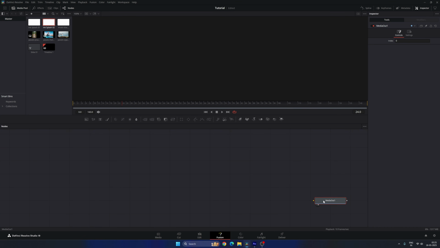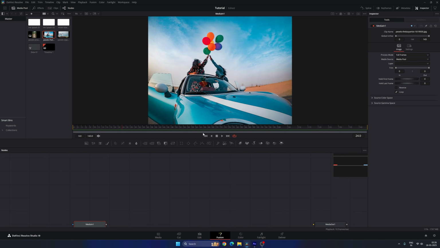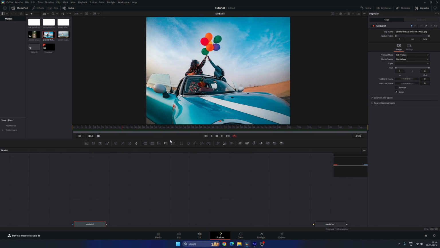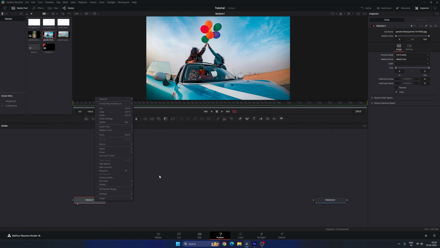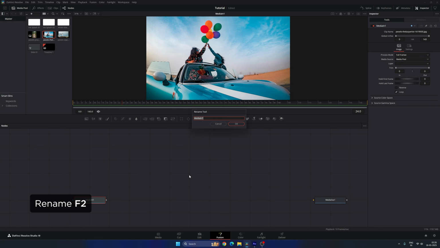So this is the media out. We will connect this media out at the end of this animation. So first of all, let's drag and drop that image. You can also use any video clip. In this case, I want to use this image. Drag and drop over here. Drag and drop to the viewer. As you can see, we have a different proportion. Now just right click on that, click on rename. I'm going to call it image.